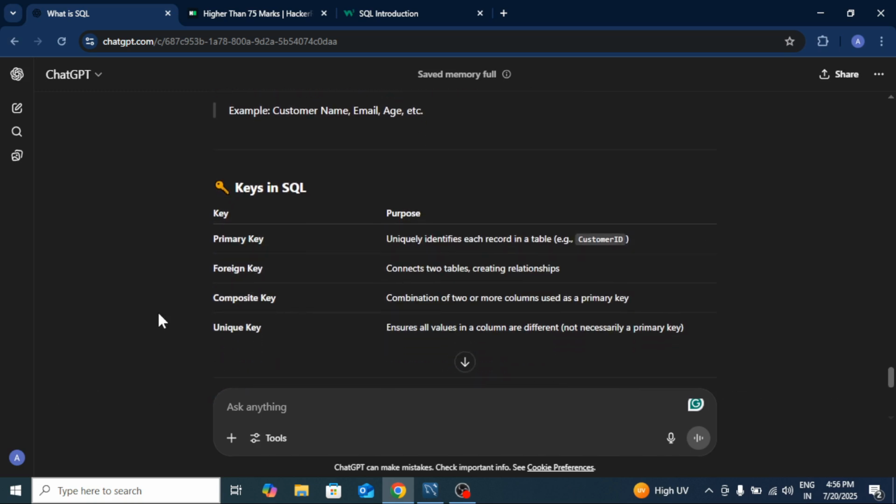Keys in SQL. We have different keys in SQL. The first one is the primary key. Its purpose is to uniquely identify each record in a table, for example customer ID. A foreign key connects two tables, creating relationships. A composite key is a combination of two or more columns used as a primary key. A unique key ensures all values in a column are different, and is not necessarily a primary key.